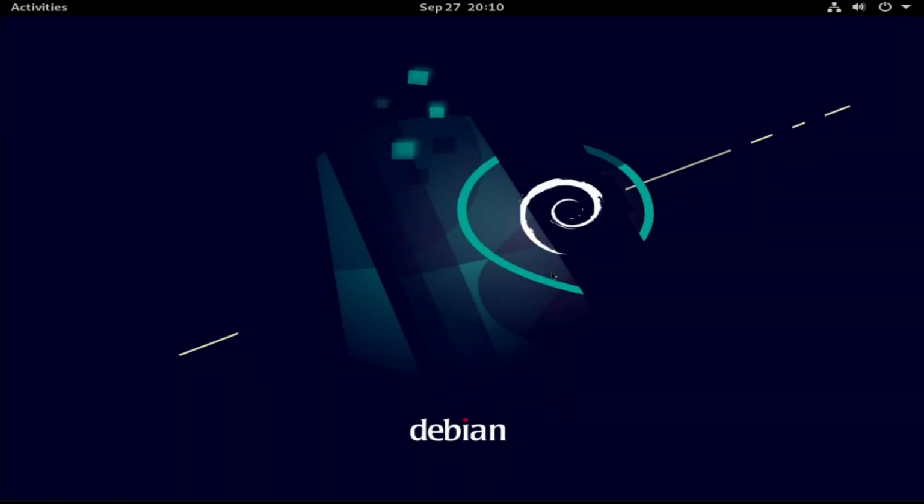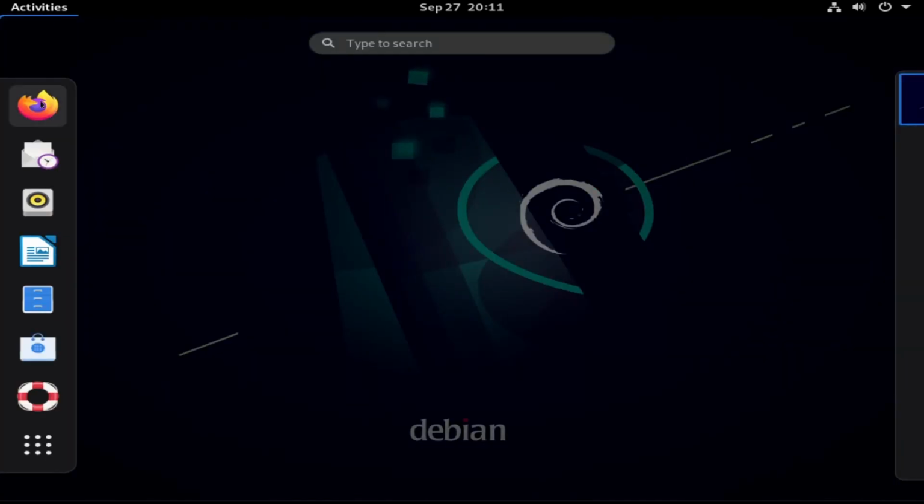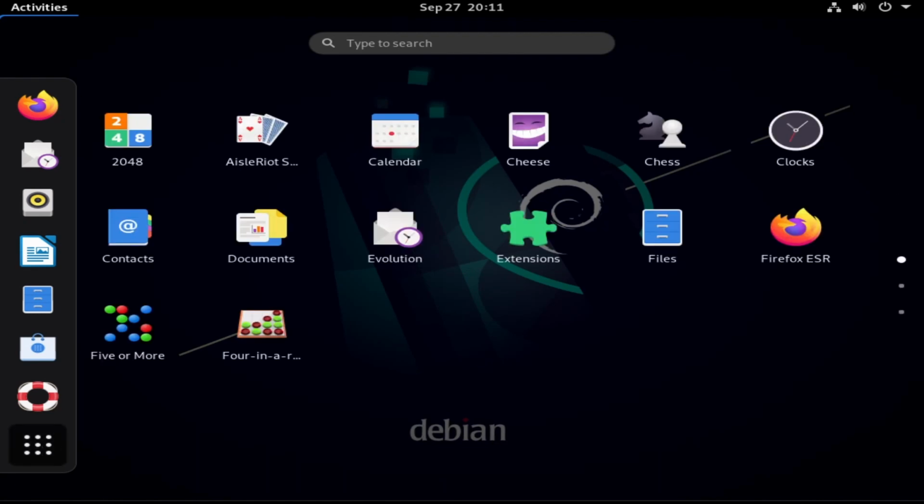And congratulations, if you made it this far, you've successfully installed Debian 11 Bullseye on your computer. I'll show you around real quick. If you go up top, you have activities, which allows you to go through the default applications that are available on the system. If you go down to the very bottom here, we can click on show applications and you get the default applications that are installed.